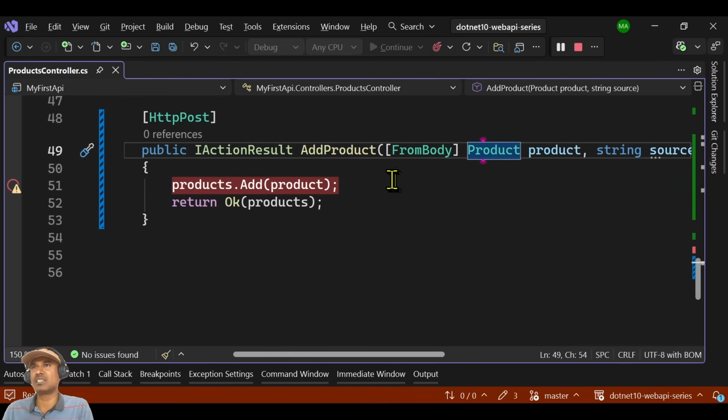So my recommendation is please always declare FromBody if you are going to send as a JSON object.